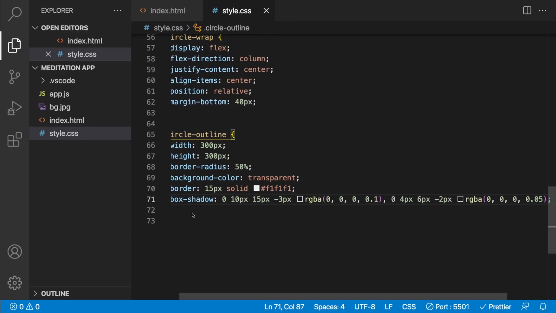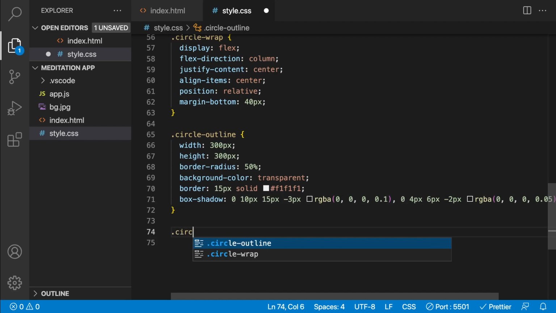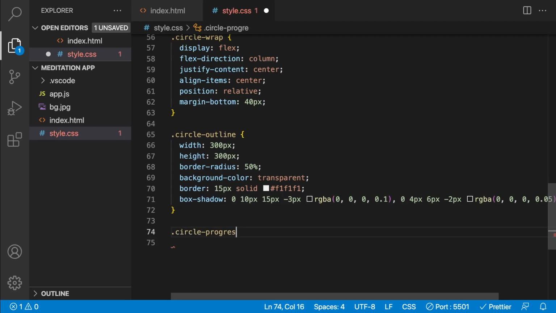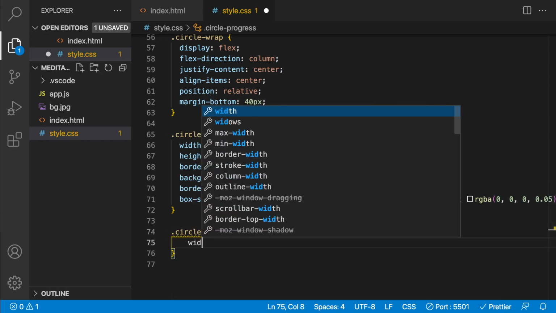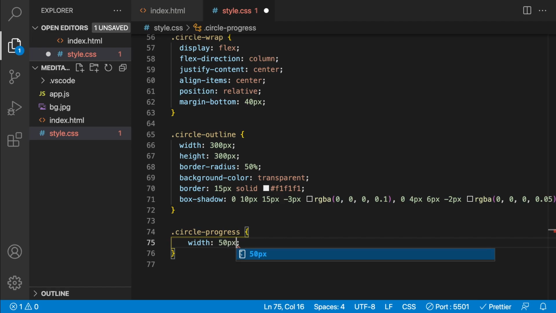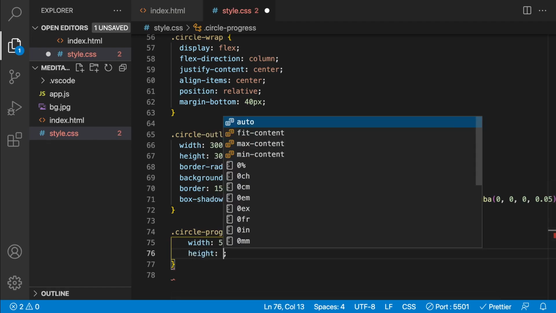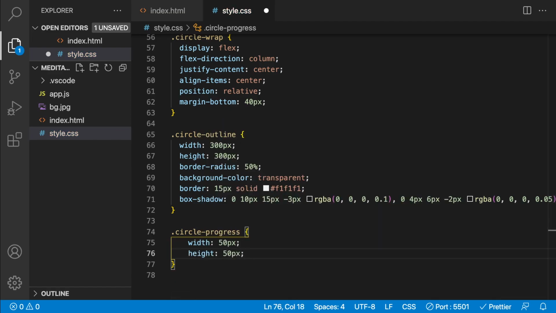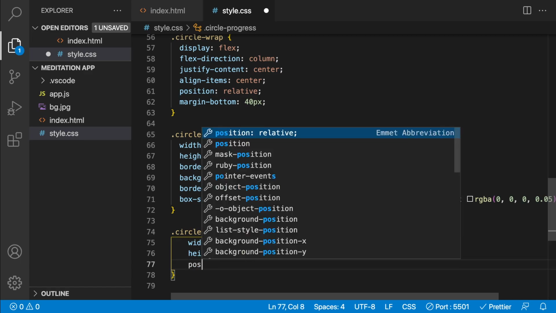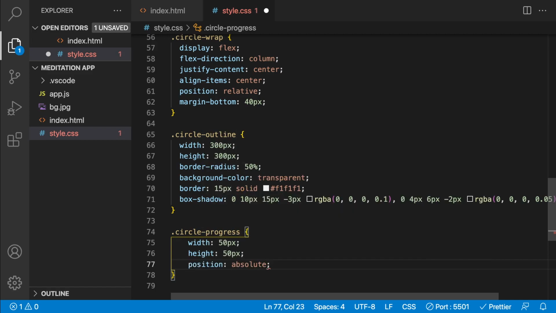Okay, so let's go ahead and target circle progress. Now for this, what we want to do is we're going to pass this a width of 50 pixels and we're going to pass it a height of 50 pixels. Okay, now if you recall, we have the circle wrap set to position relative. So I want to set the circle progress absolute to that. So what we'll do is we'll say position and we'll do absolute.